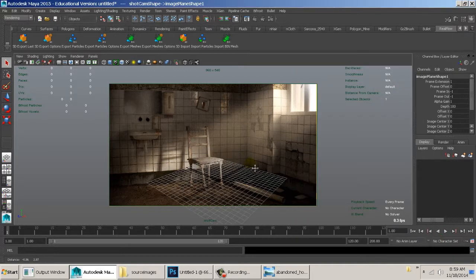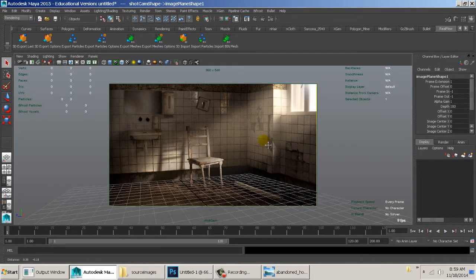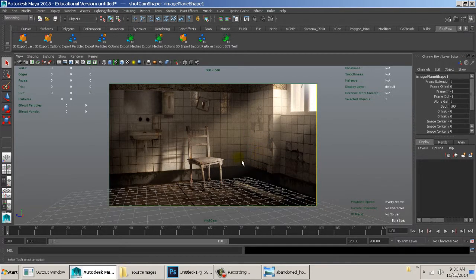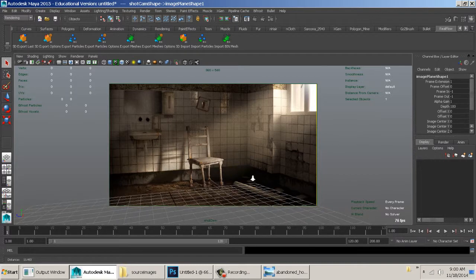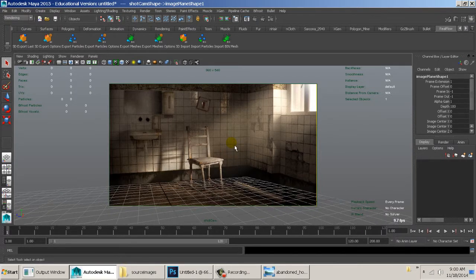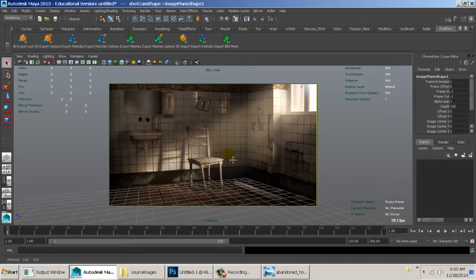Now I need to basically position my scene so that it lines up. Okay, so I'm just moving, rotating, scaling, or not scaling, but zooming in and out to get my grid to line up with that ground. Okay, it doesn't have to be 100% accurate. We just want it to be close.